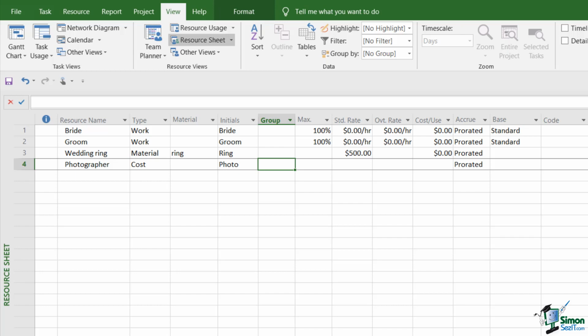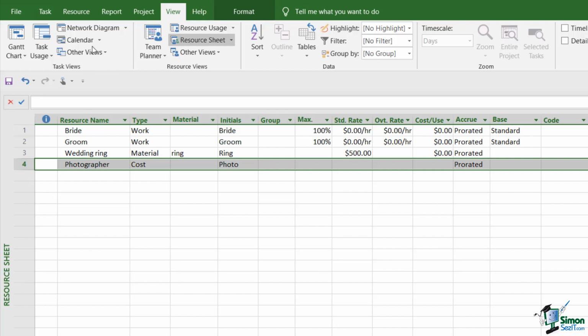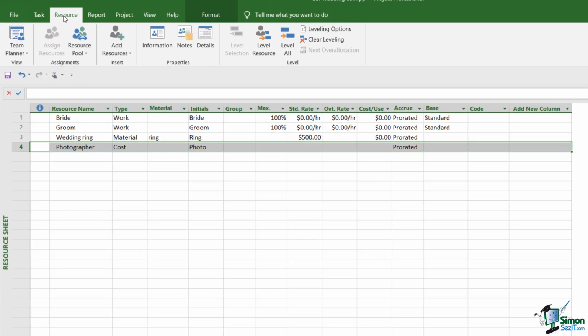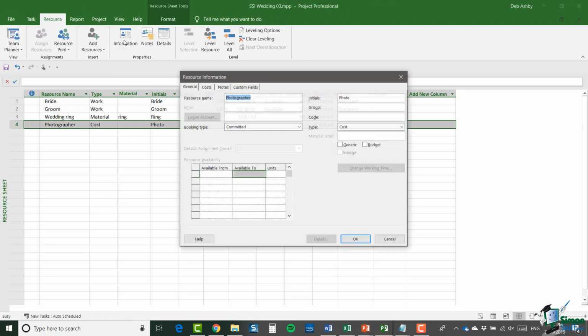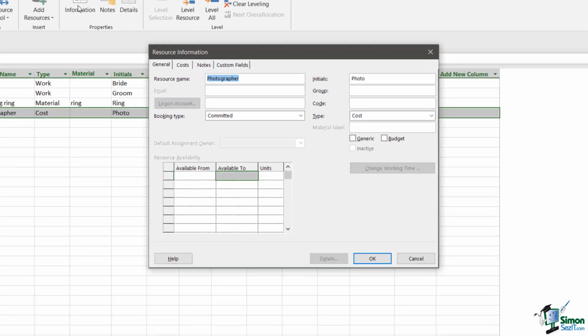Having set up a few resources there, we're going to do a little bit of resource assignment in the next section. But there's one more thing to show you in this section. If I select one of the resources, and note that we do have a resource tab, one of the options on the resource tab is information. And that brings up the resource information dialog box.